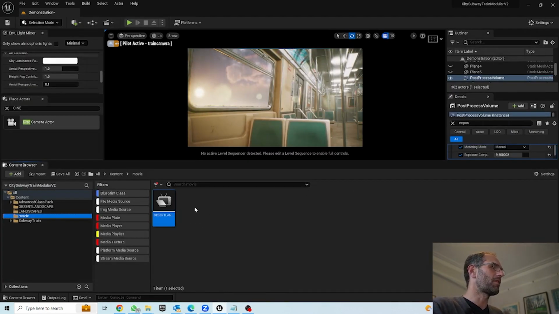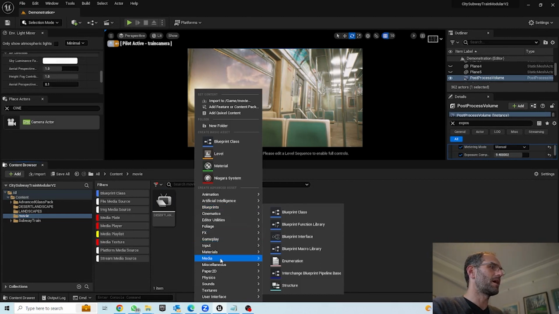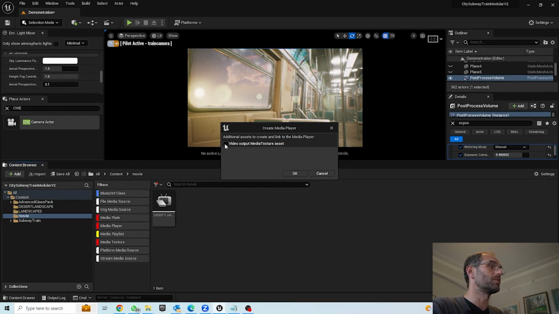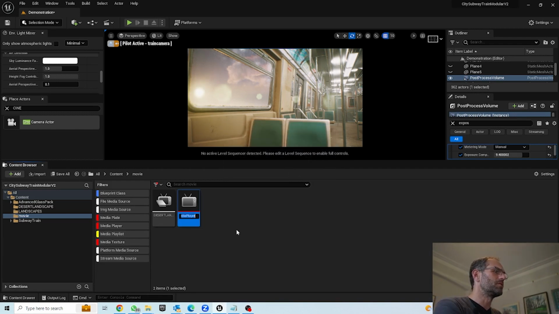You're now going to do another thing, which is right click and go to media player. It's going to ask you, do you want the texture? Well, remember, the texture is the thing that you put on something, right? And in this case, the texture is going to be the moving image. Yes, we do, thank you. We're going to call this new desert player.